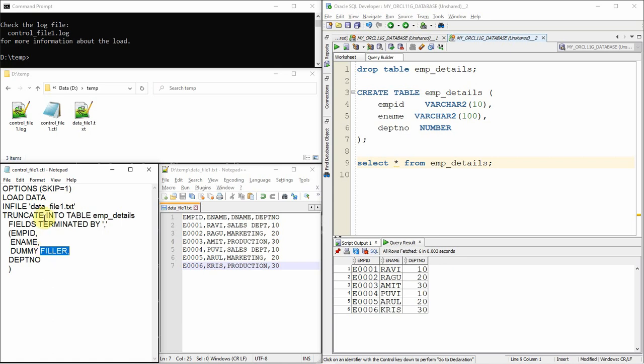There are two ways. One is by specifying the skip option. See, by specifying the skip option, skip equal to n. N represents the number of records or number of rows. Specifying the skip option skips the n number of records. That is the first n number of records. So in this case, I have specified skip equal to 1 because my intention is to skip this header column.